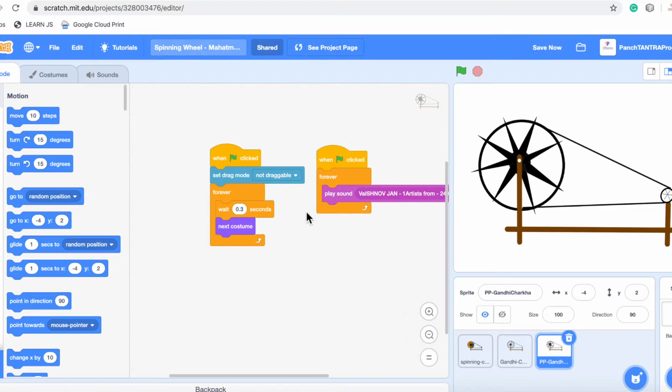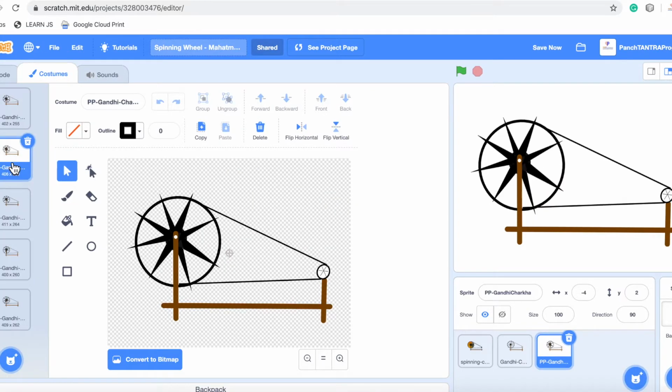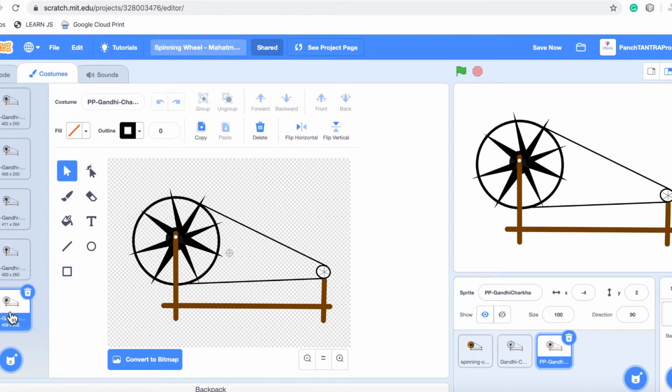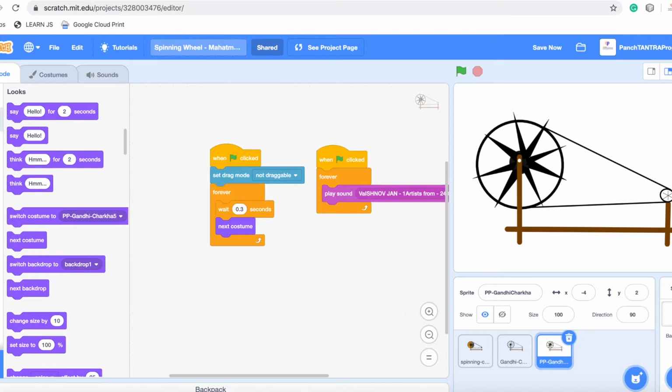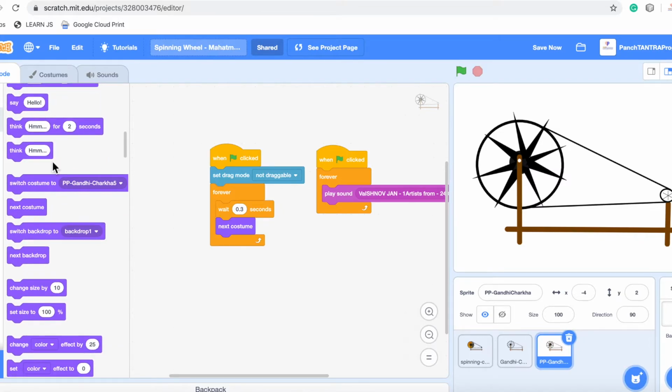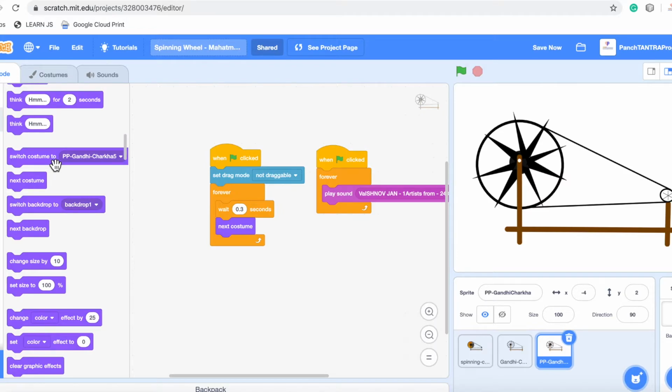Now let us look at the code block. The main code block we are using here is changing of costumes. As we were mapping it, it is changing of costume. So if you come to Looks, under this there are 2 sets of coding blocks around switching of costume. One is switch costume to, and one is next costume.